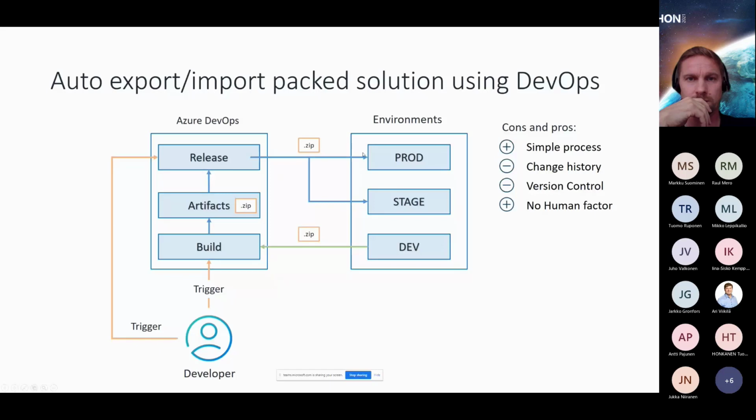But in production, yeah, it will be manual, and also we can set some rules, like we can set some person who needs to approve the release to production, and so on.